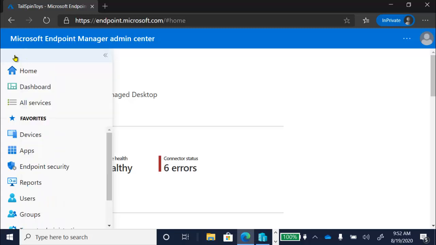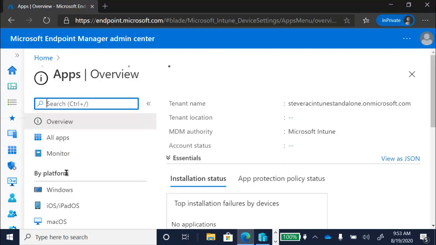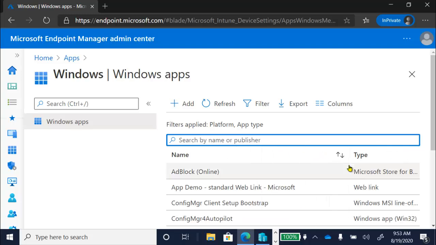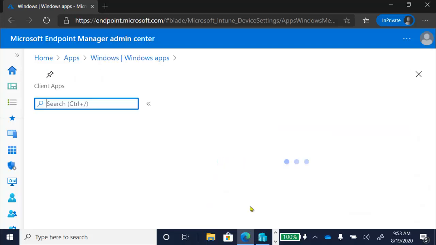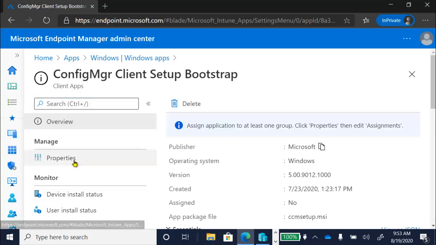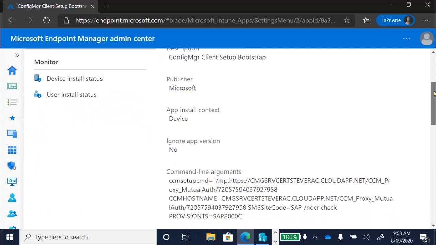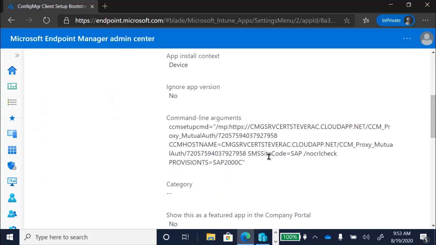If you go to apps here, I'm going to specifically filter on Windows apps, right? There are a couple of client installs that I have here. This is my Windows MSI. This would be my line of business application, right? If I go into this, I can look at its properties and so on, and I can see the command line structure that is used and so on. And this is great, right?